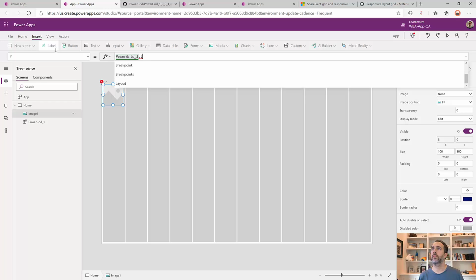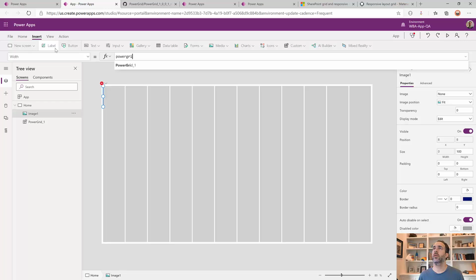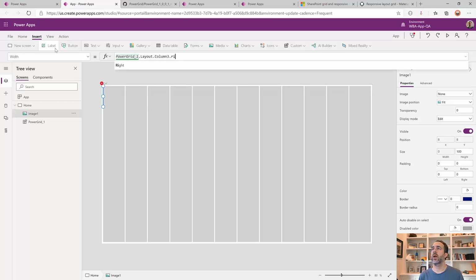The top. Layout dot top. There it is. And then we need to go 3 columns wide. And so we'll set the width equal to PowerGrid 1 dot layout. And then we want the 3rd column, so column 3. And then we'll set it to the right end.